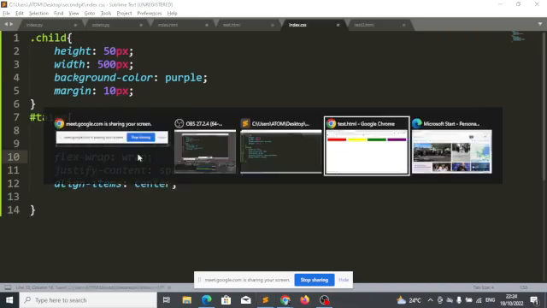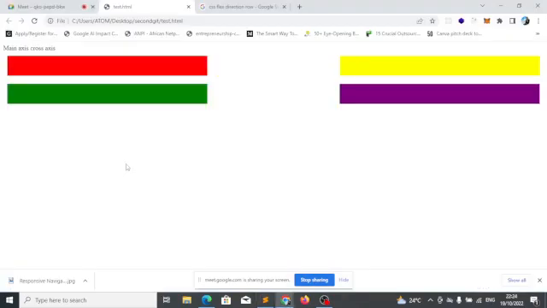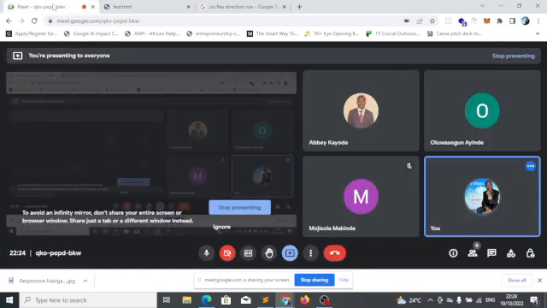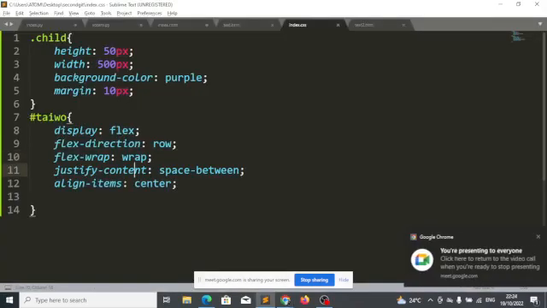But if it is wrap, can you see that it has broken this into two lines? Do we understand the difference? Yes, sir. Good. This now allows us to do something.